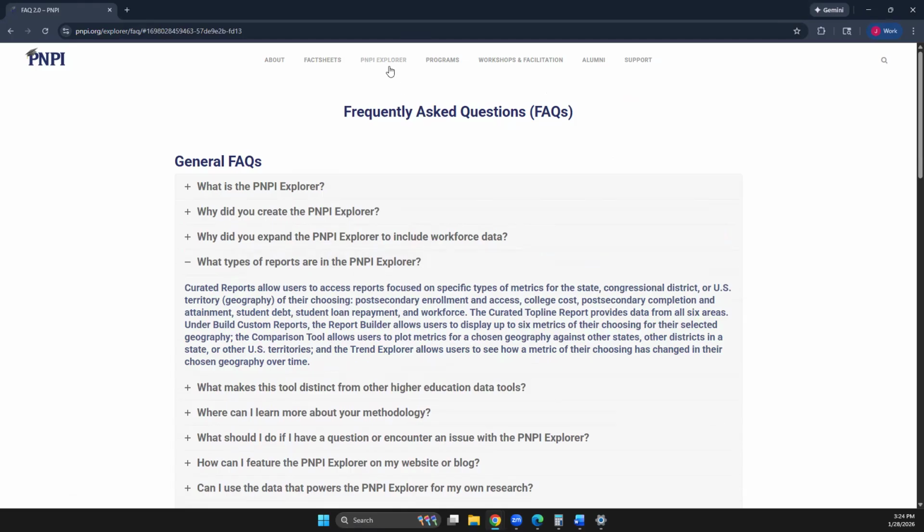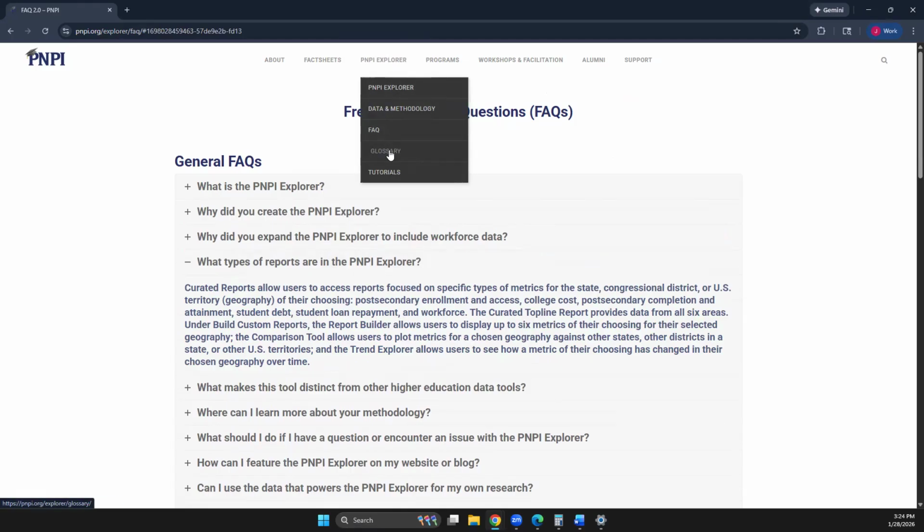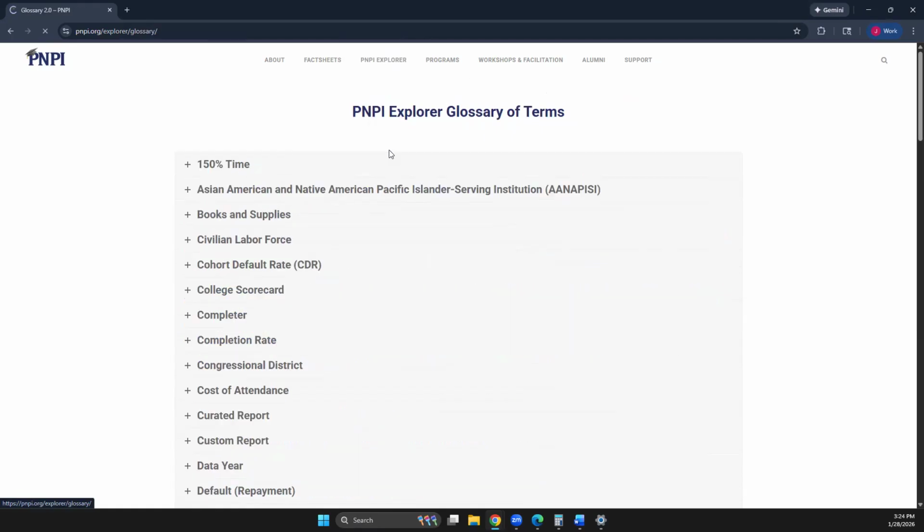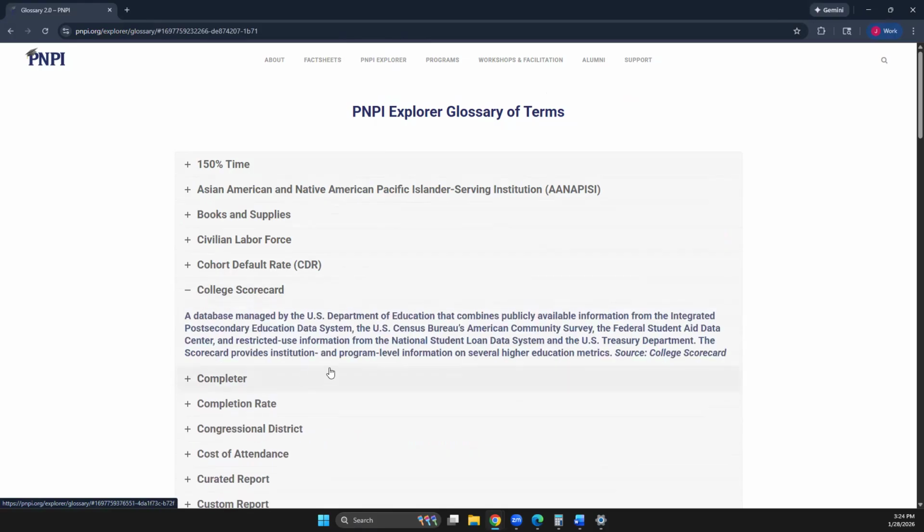If you want to know how we define different variables, please check our glossary of terms. Here you'll find the working definition of more than 70 terms used within the PNPI Explorer. These can be used similarly where you click the term to see the definition.